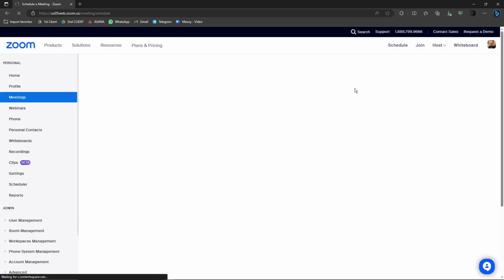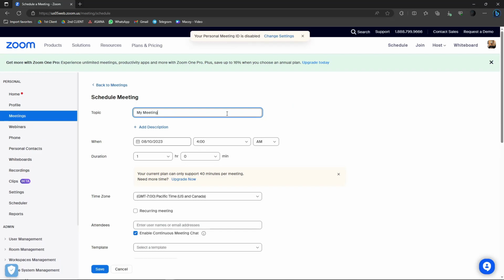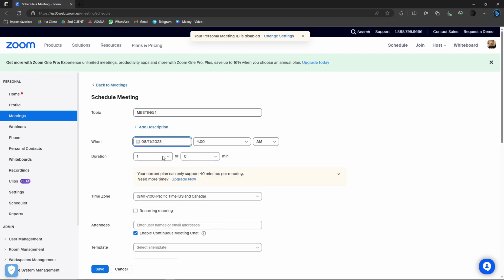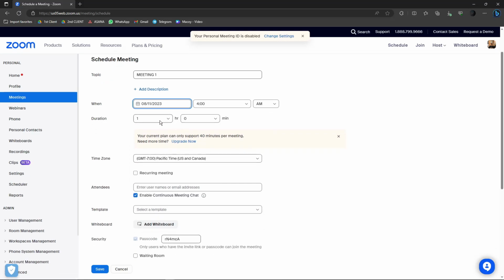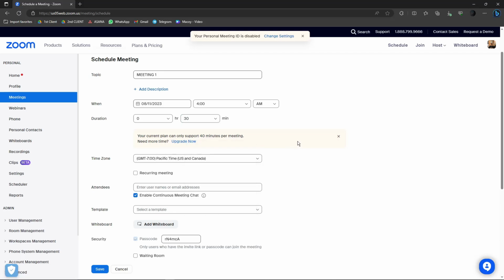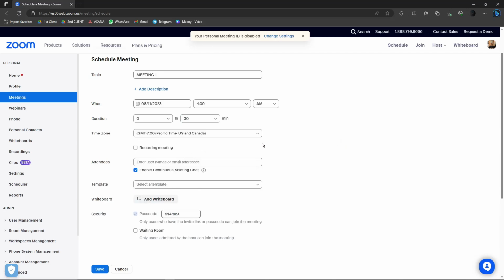Then they're going to ask you the topic of the meeting, like, say, meeting 1. And then when, of course. Let's just say tomorrow in my time, 4 a.m. Duration is 1 hour. You can also include 0 here and rather put 45 minutes. It's really up to you guys. Your current plan only supports 40 minutes per meeting, so let's put in 40 minutes. If you want to upgrade, this is going to be a different pricing. I'm going to expand on this in the next video.